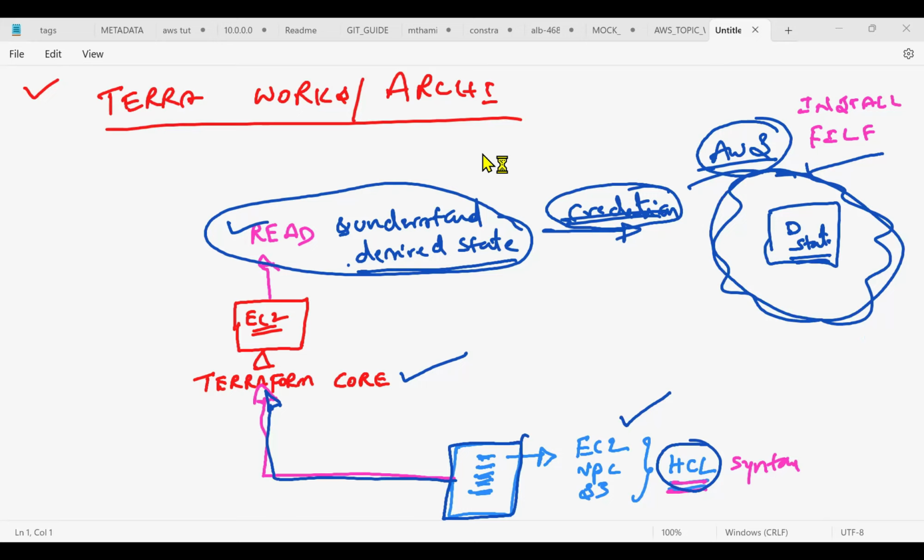You are not going to create this infrastructure on your own. Who is going to create it? Your Terraform is going to create it. You are just going to mention your things in your file. You are not going to create it, Terraform is going to create it. So this is the basic architecture of how Terraform works.